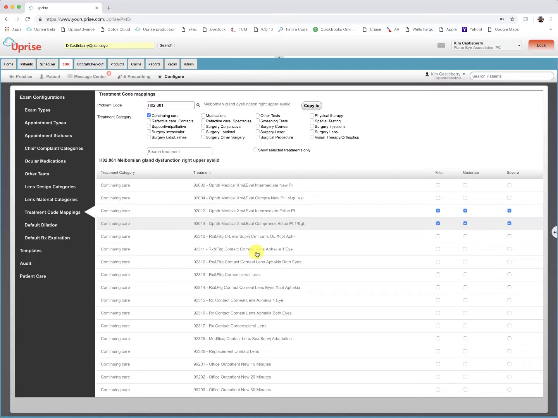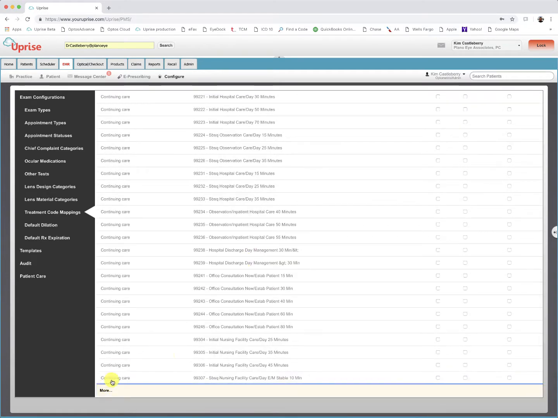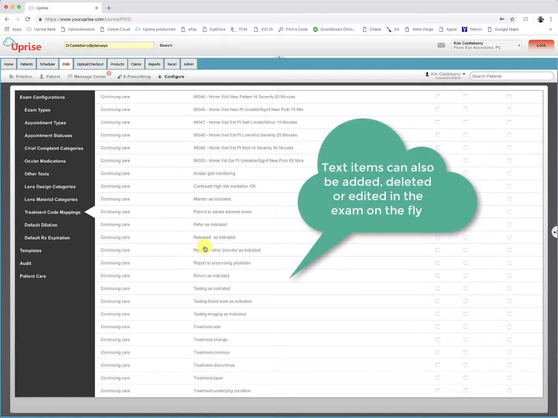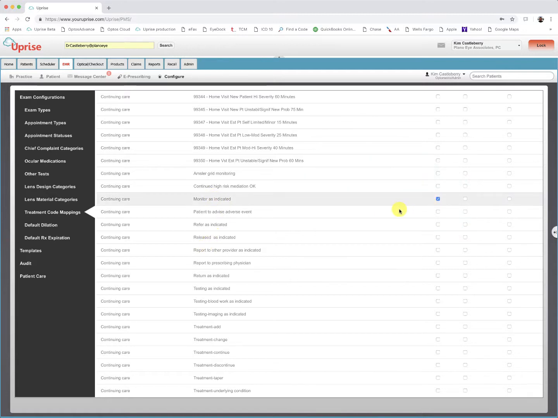But I also want to print out in the text area a few things. So let's go look at those. I'm going to move down and look at the non-coded ones. This is the text that will display under the assessment in the treatment options for that problem. And I like to put monitor on all my mild ones. And then I like to put refer in case I want to refer for severe options. And then I like to put return for the medium ones so that it's more specific that I'm really recommending them to return to the clinic. Monitor leaves it a little bit more open so that I may have the patient monitoring and just report if they have an adverse event like right here.